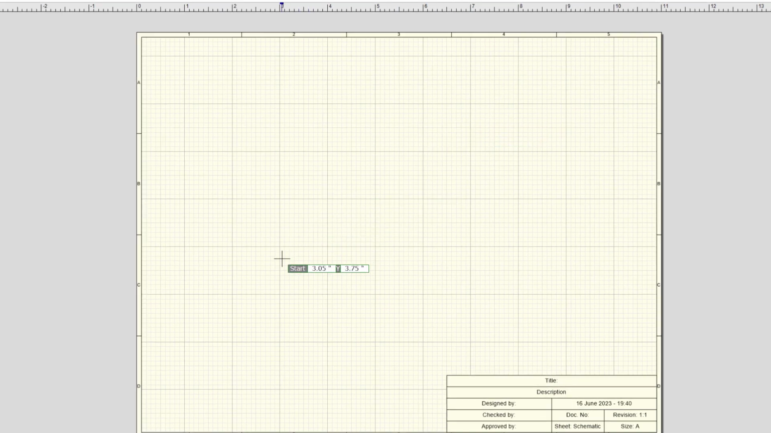You can add a line by holding down the left mouse button when the cursor is at the start position for the line, and dragging the mouse to define the line. Finally, release the left mouse button to finish the line.